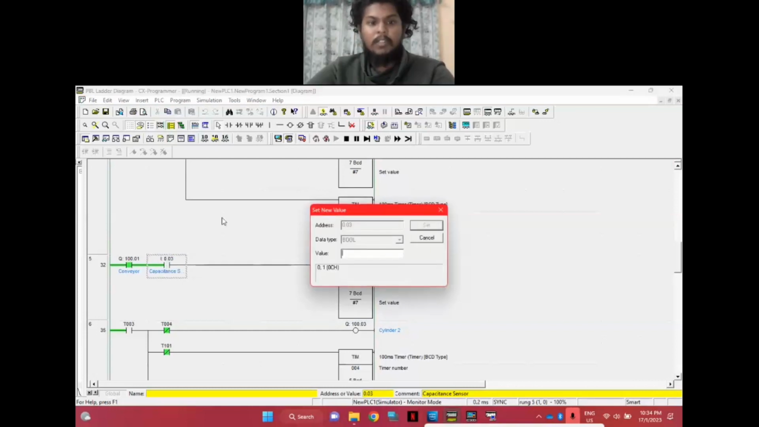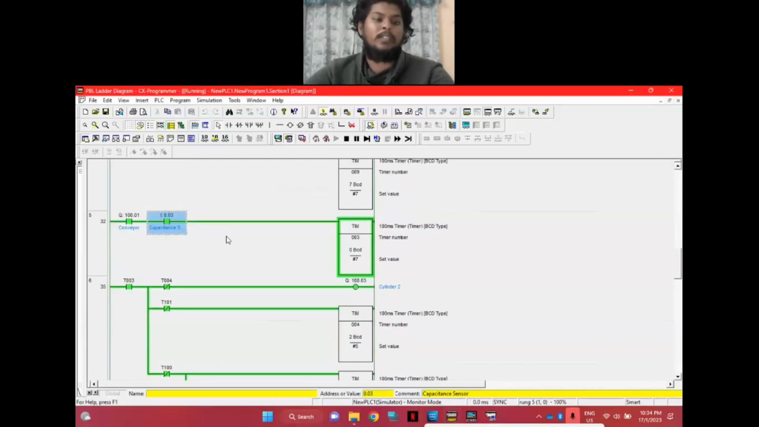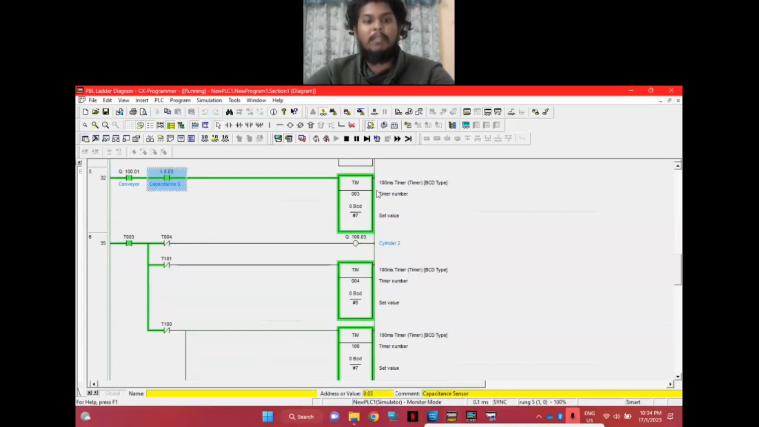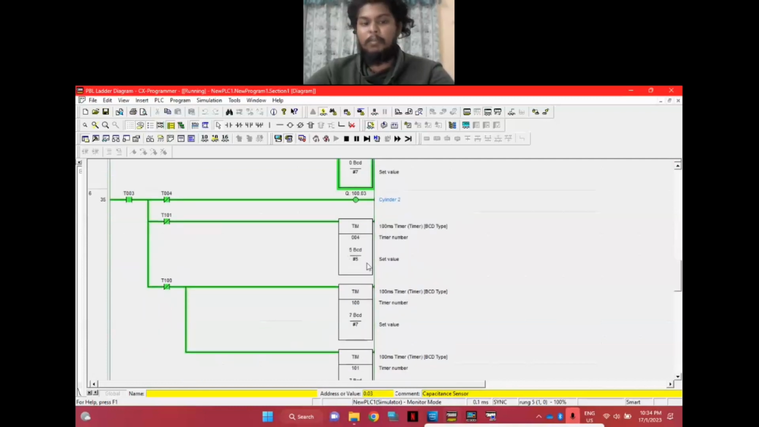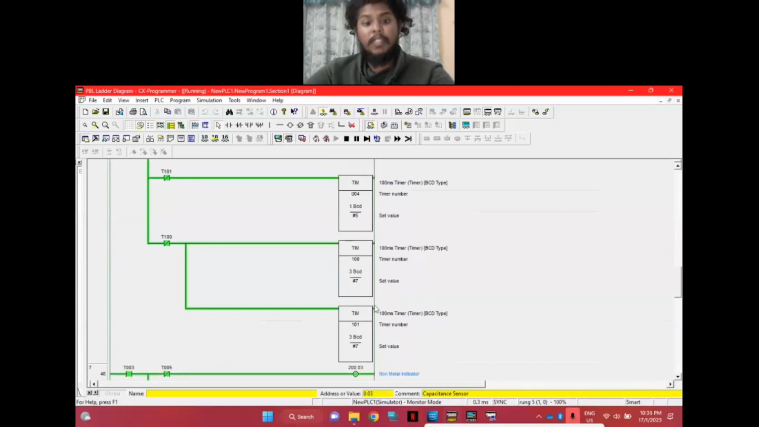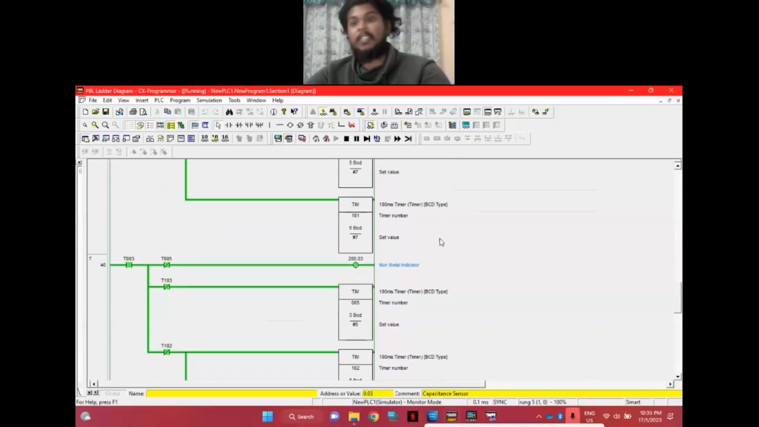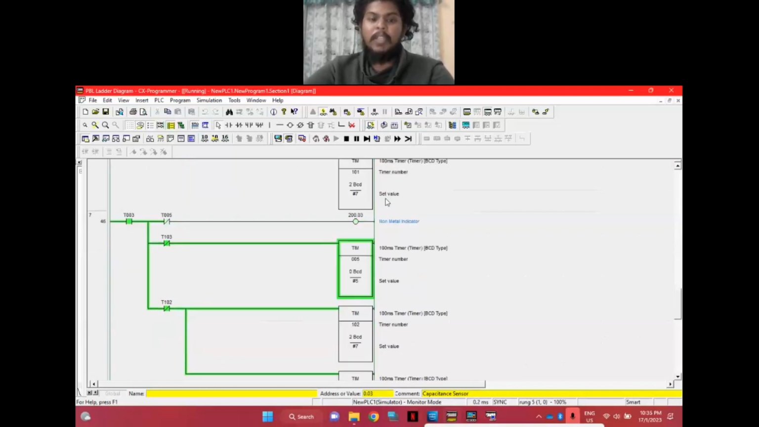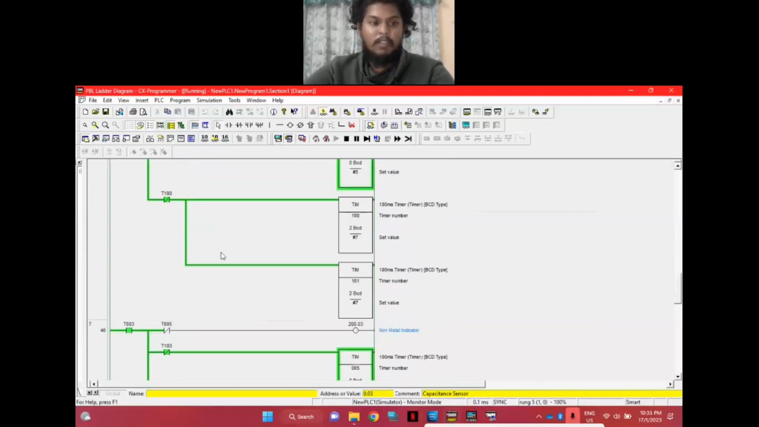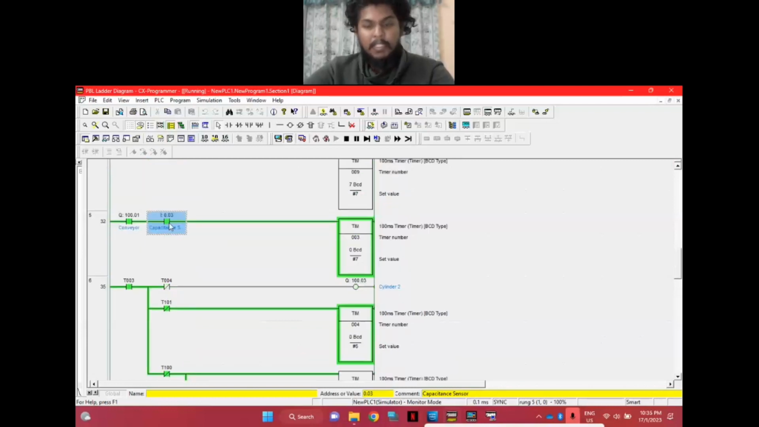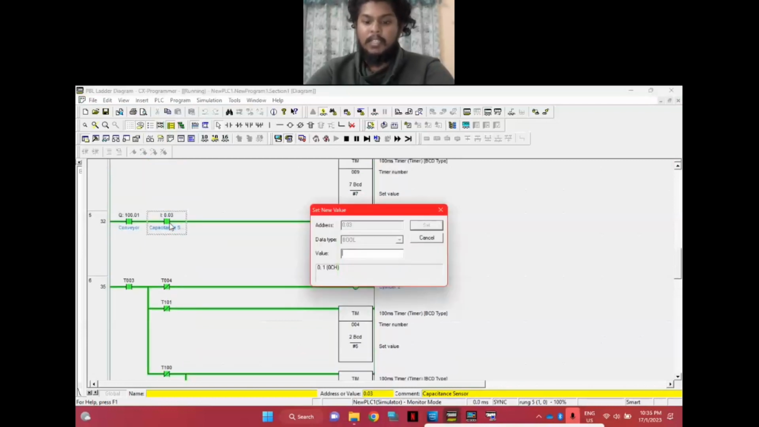So we use the capacitive sensor to sort that. When the capacitive sensor detects, we use the same timing, 7 seconds and 5 seconds for the process, and the looping 7 seconds for this. So the cylinder and the non-metal detector lamp will start looping until this capacitive sensor stops detecting any non-metal object.